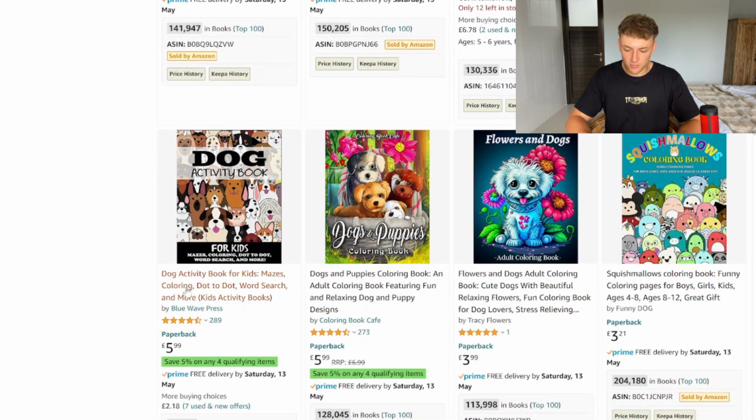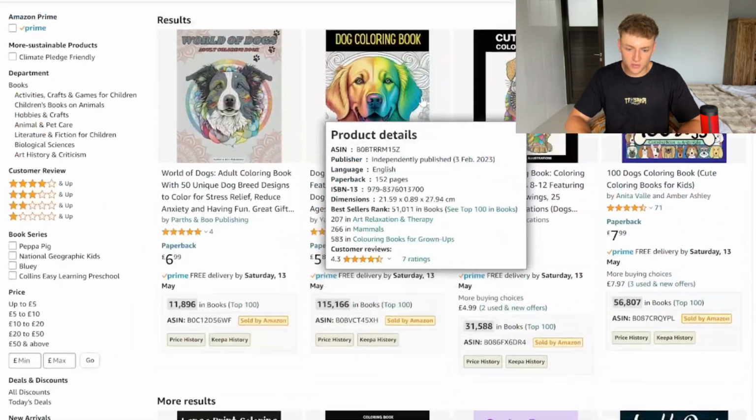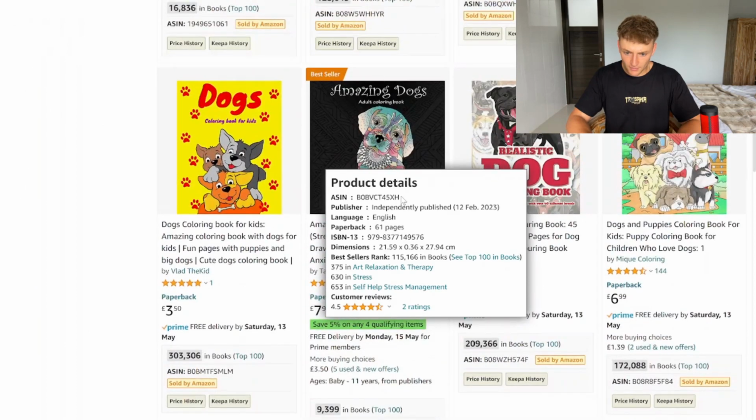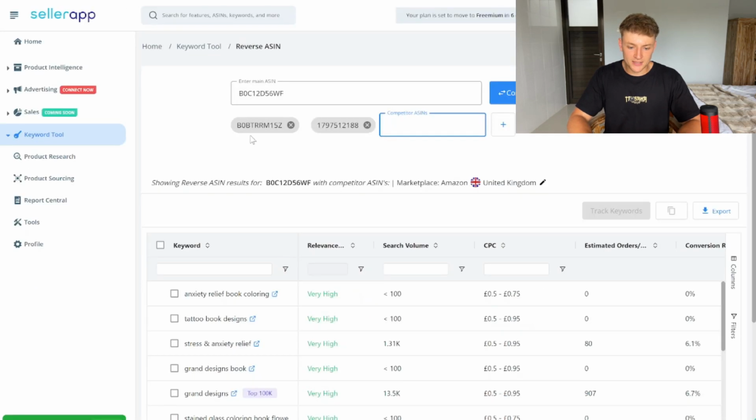Dogs and puppies coloring book. So not many good BSRs down here. Let's keep waiting. Amazing dogs. I'm pretty sure we've already used that one, have we? No, we haven't. Amazing dogs adult coloring book, 9,000. That's an absolute gem. We'll pick that up and we'll use that as our last keyword. So we'll put that in there and then just press compare.